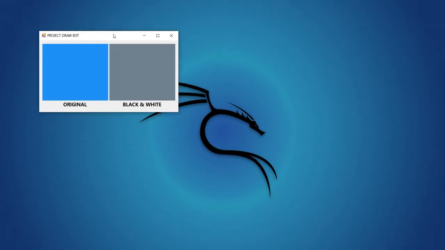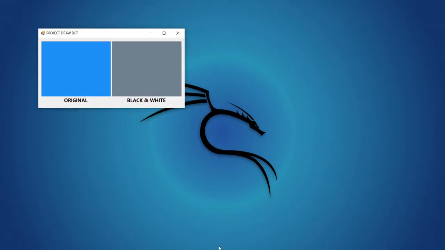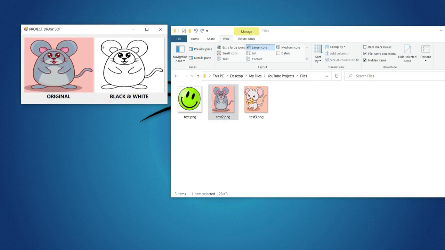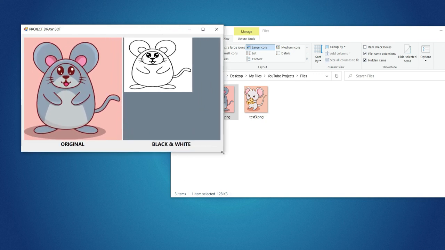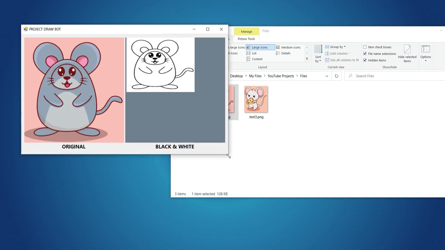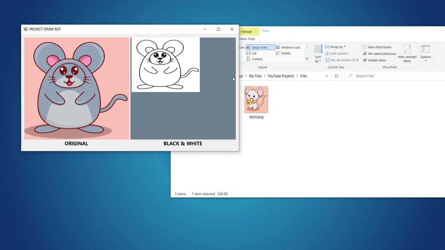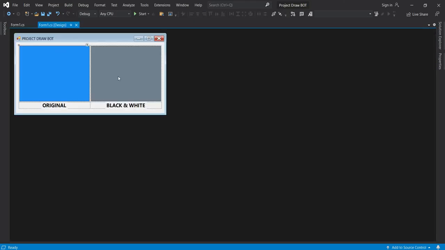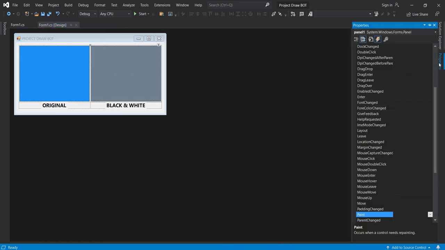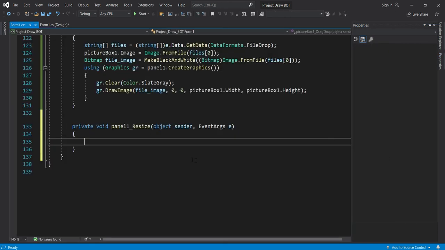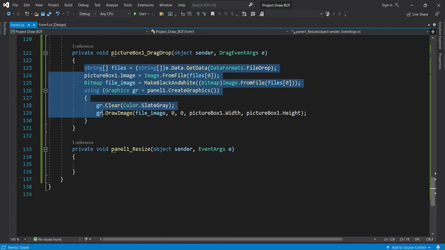Let's run the program. As you can see, we can still resize everything. However, if we drag and drop here an image and we resize now, as you can see, the panel on the right side, it's not redrawing the image. It keeps the previous size of the image. So we need to keep redrawing the image on the right side while we resize. We need to access the Resize event from this panel. So we select the panel, we go to properties, events, and we have here Resize. Just double click here.